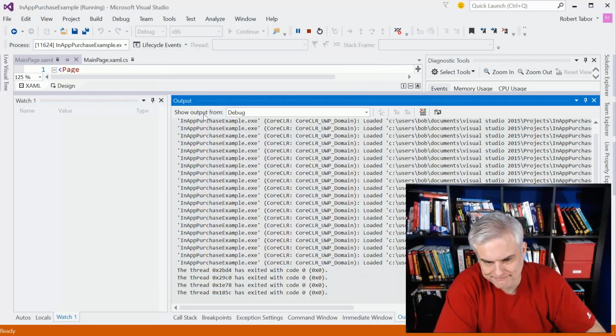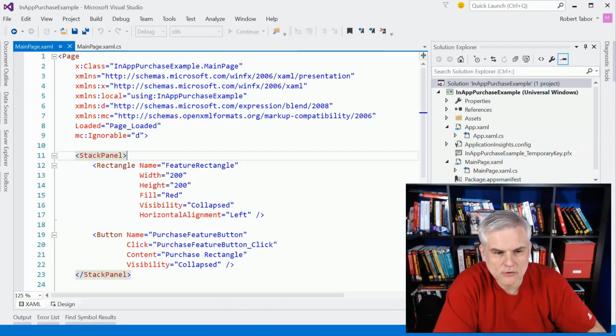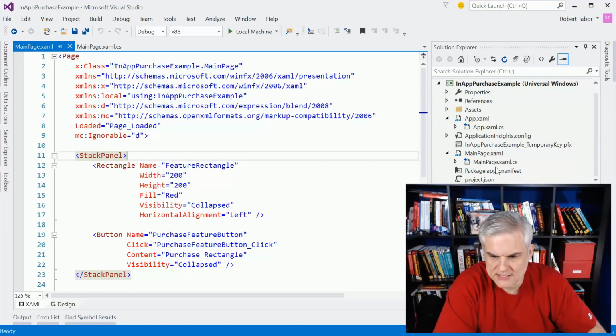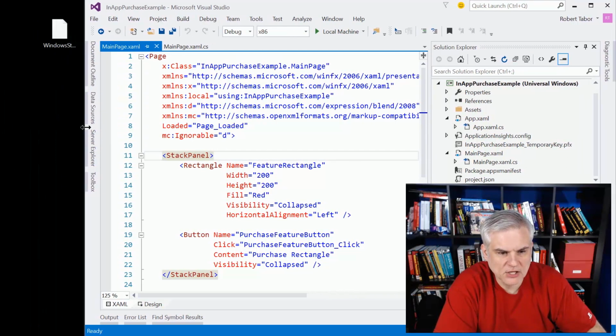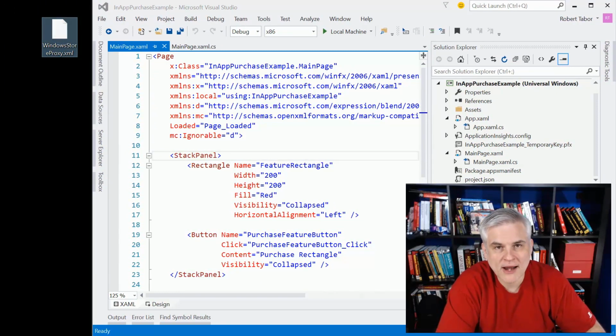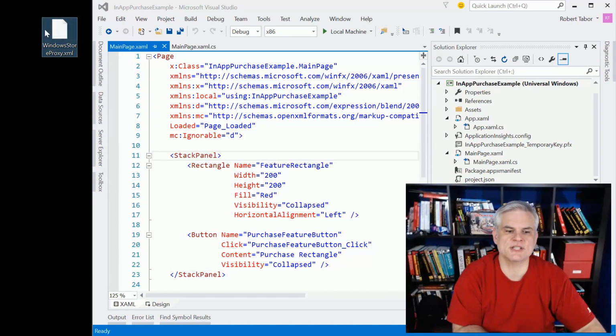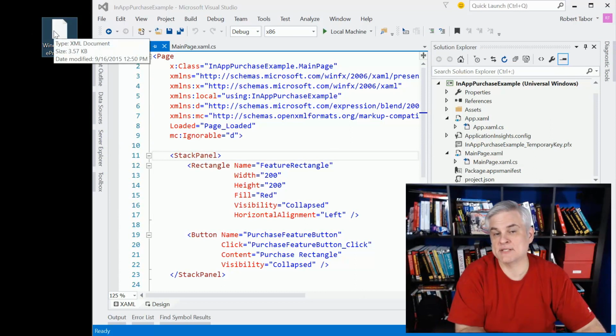Okay. Now let me show you how this works. First of all, what you need to do is understand that there is a local file that keeps track of all of the in-app purchases and whether an app is in trial mode or not.